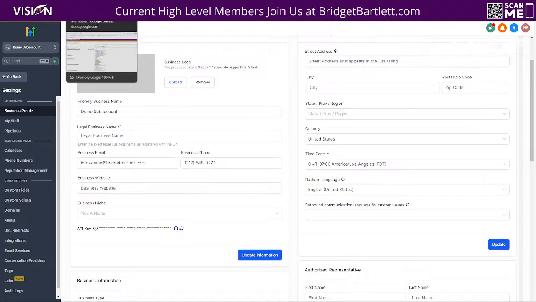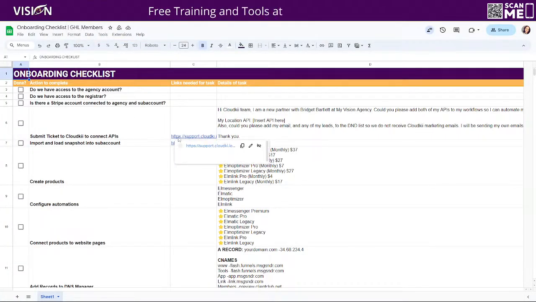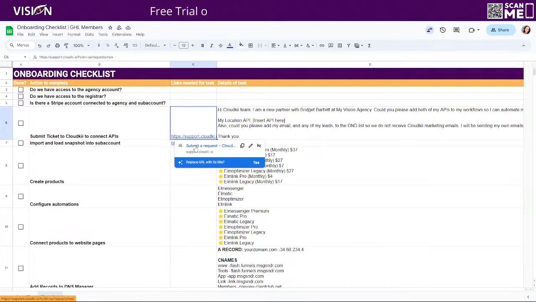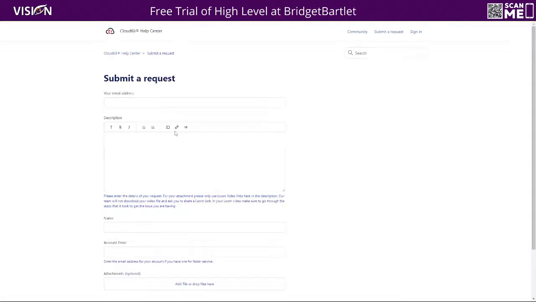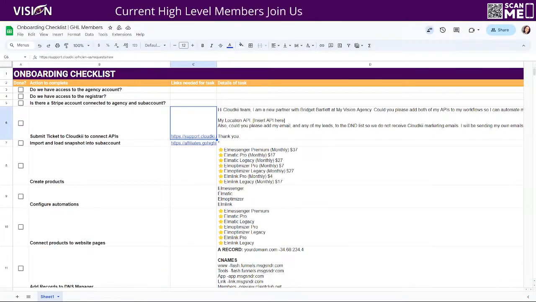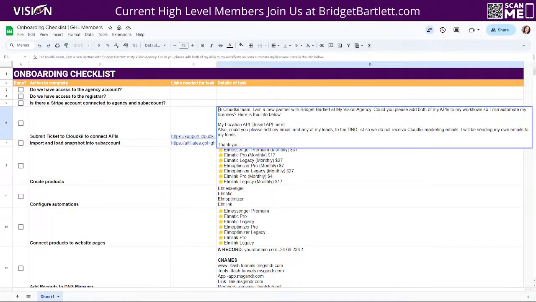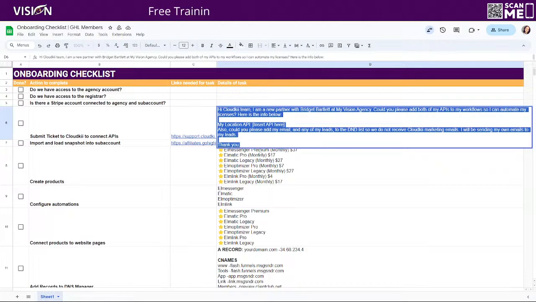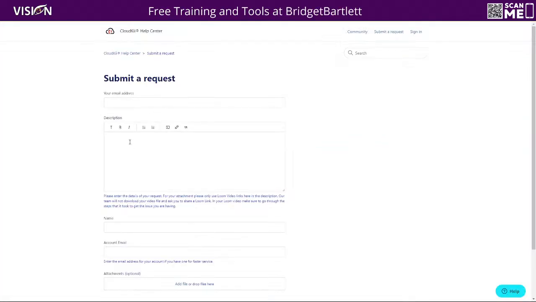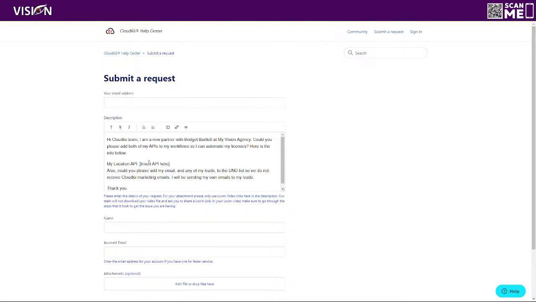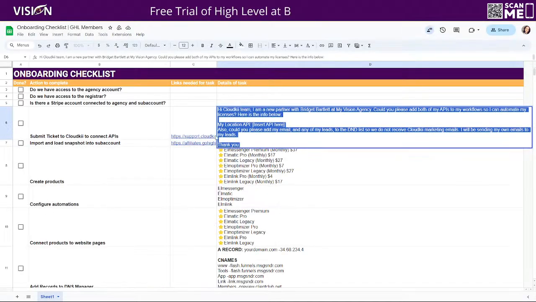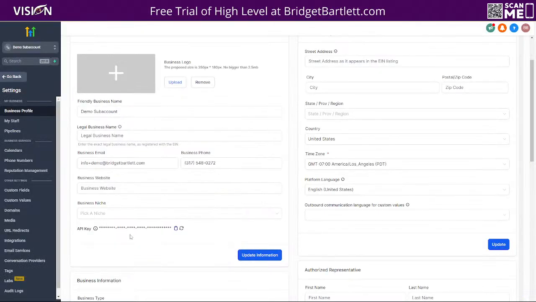All right. So now I'm going to go back to my onboarding list, and you see here it says submit a ticket to CloudKey. So I'm going to click here, and I'm going to open up this email, and I need to paste in that API. So I need to copy this email. I have basically a template for the email just to ensure that I've told CloudKey everything that I need to tell them. And of course, I need to grab that API.